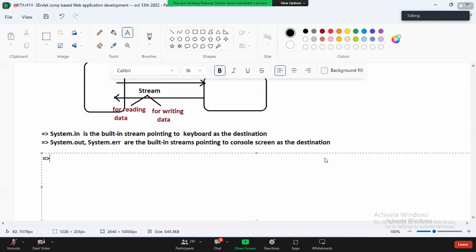Okay. To write the generated output of the service method of the servlet component. Understanding my statement, guys? Super, boss.